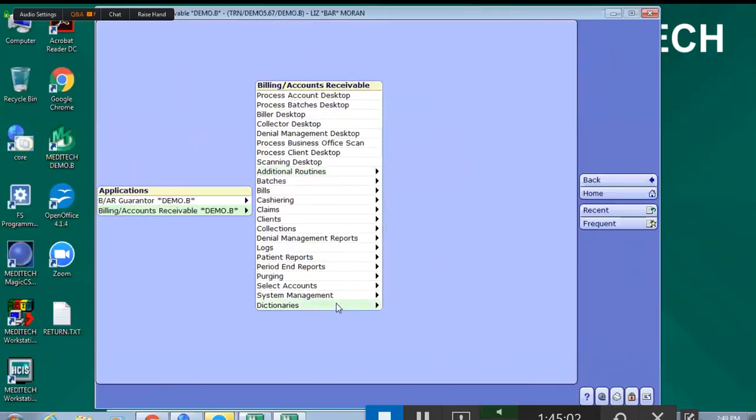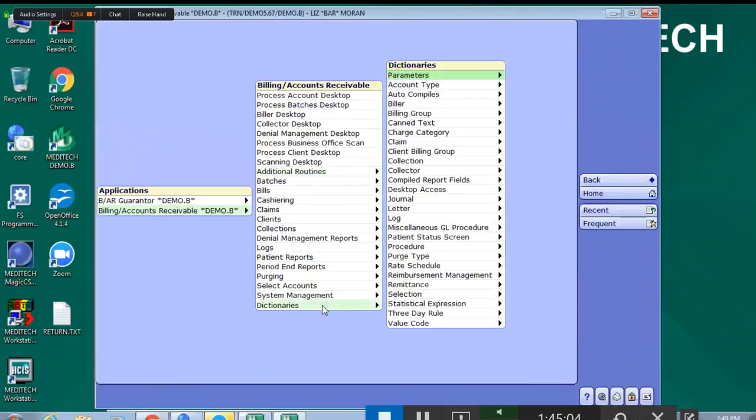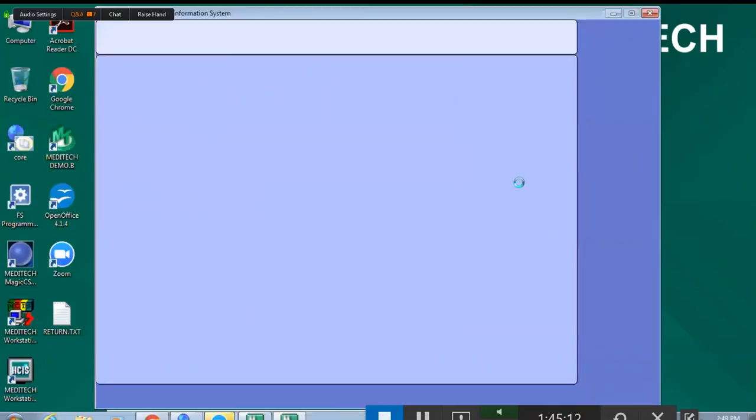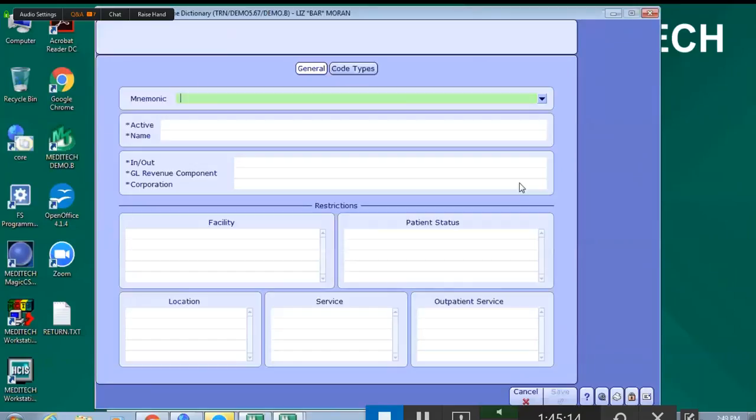So we're going to go to dictionaries off of the main bar menu. And the first one we're going to take a look at is the account type. So you're going to go over this if you haven't already. The system uses account types to assign billers, rate schedules, reimbursement rules, and claims to accounts. This is used as the building block for all other system-assigned dictionaries.